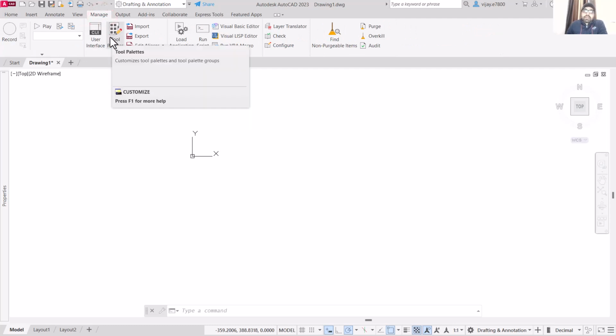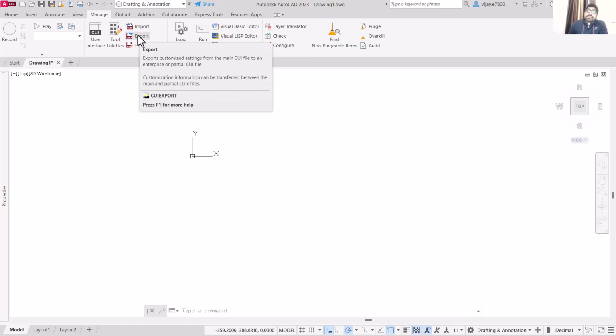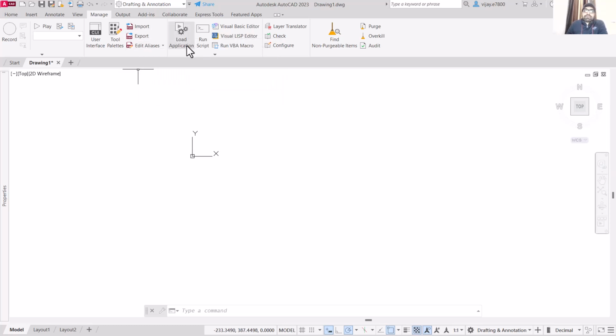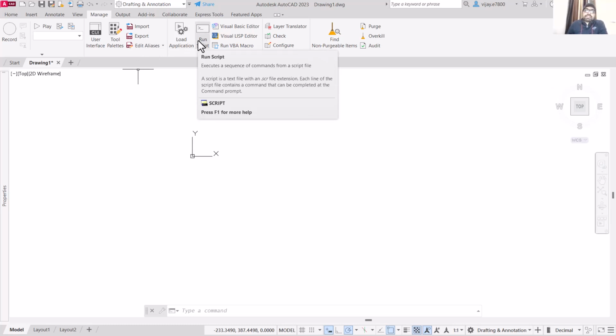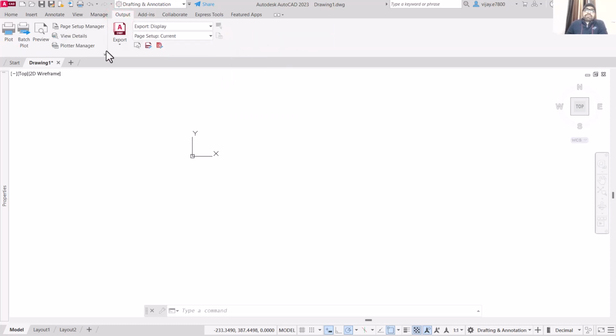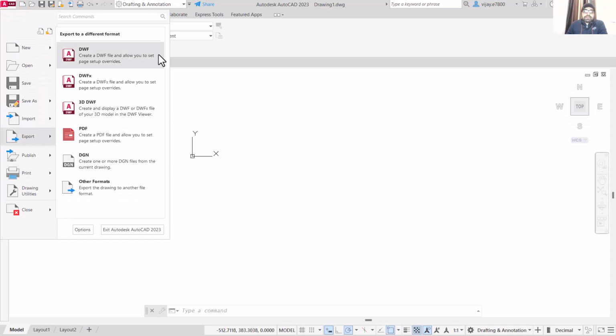Then manage. This is a little bit advanced tab that we can use to import a particular type of settings, and to export a particular type of settings. So these are some basic things that we can do. If you want to load some application, we'll go to load application. If you want to run a script, or basically a sequence of commands, you will click on run script. Okay, after that, in output, you can export your file to various setups, or you can basically save as or export it directly from here as well.